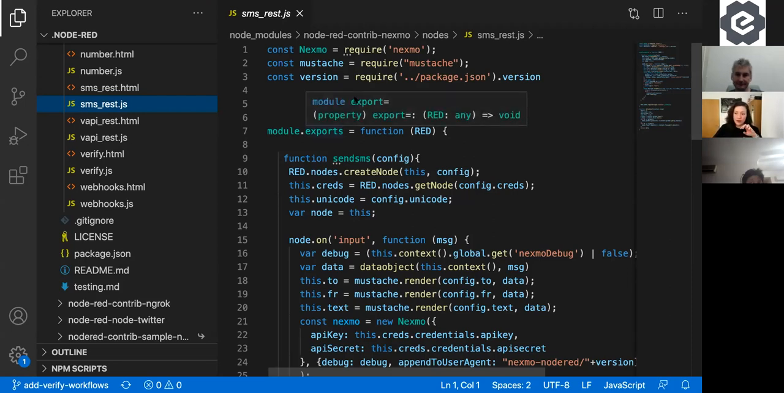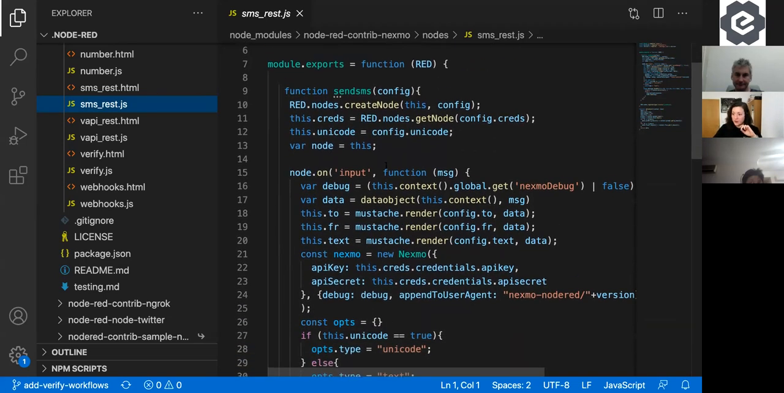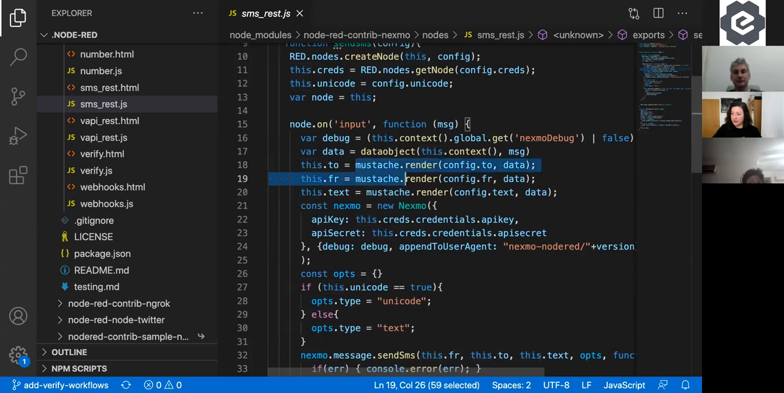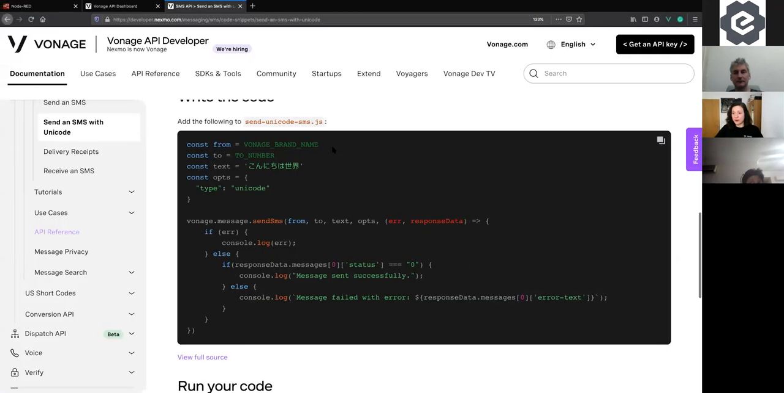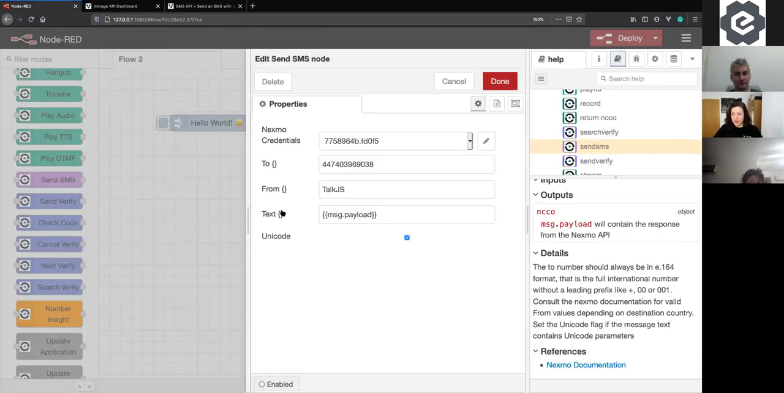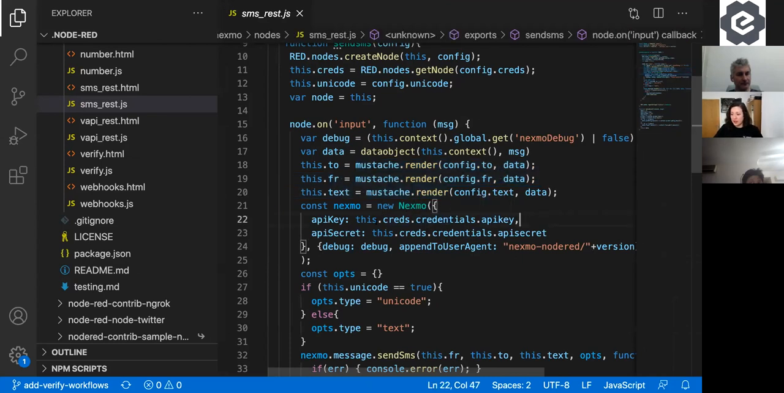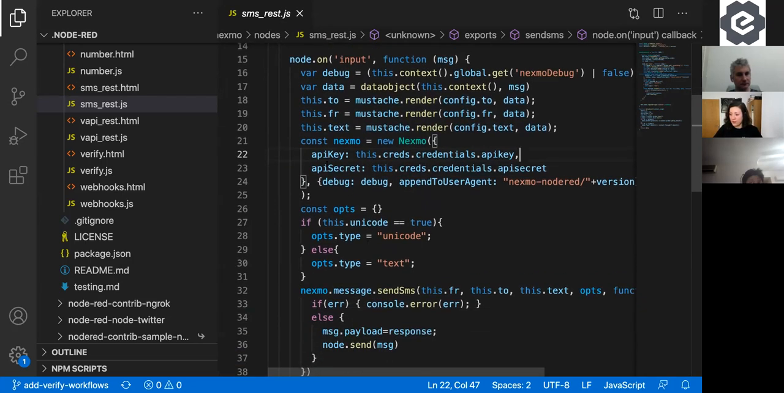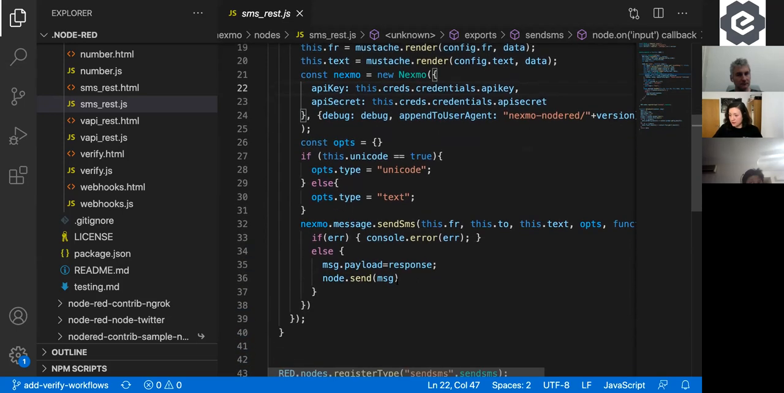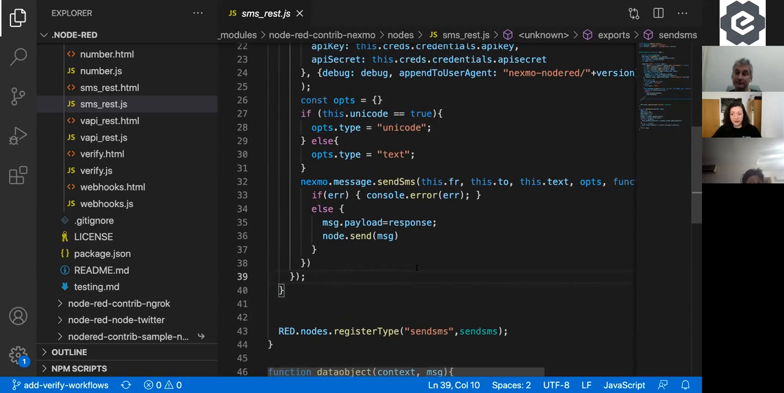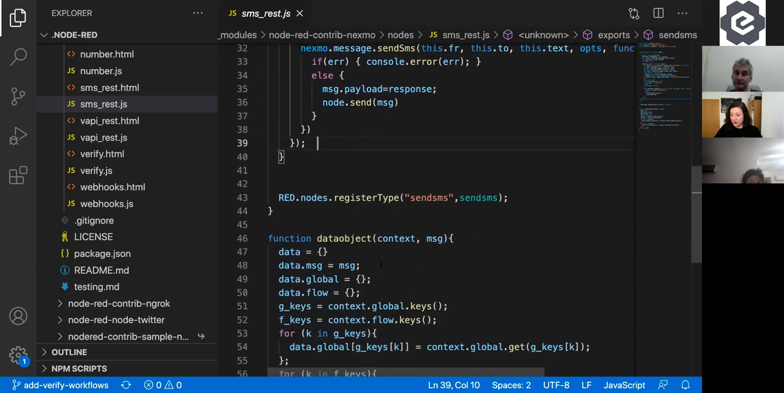First of all, I'm getting the data. I am running it through, well, rendering it through Mustache templating, because those three fields that we've looked at before, these three, support Mustache templating, so something might come through that needs to be rendered. Then I'm instantiating Vonage, with the API secret, that is my checkbox for Unicode, and then I am sending the SMS. And at the end, I am loading the response back into msg.payload and returning the message object.